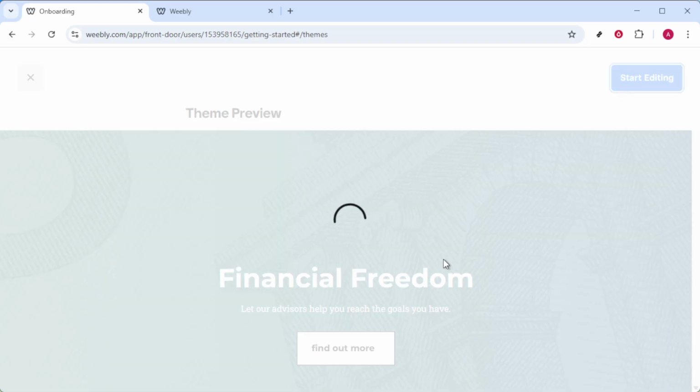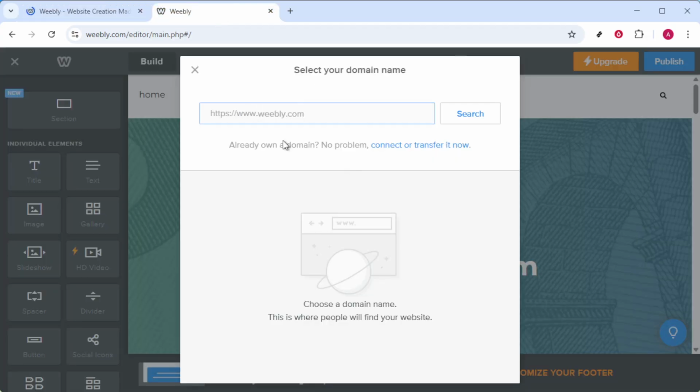This step will transfer you into the editing mode, where you can begin customizing your page. At this stage, you'll need to choose a domain name. It's important to pick a name that's not only relevant but also memorable for your audience. Take your time here. It's the web address people will use to find your page.